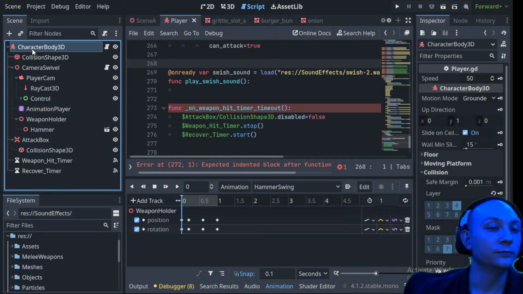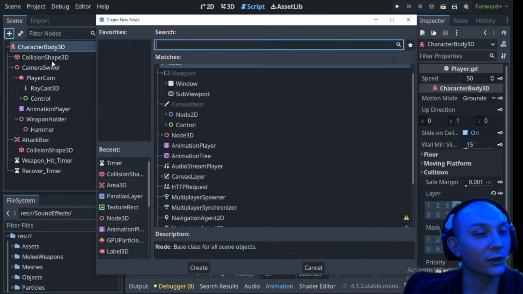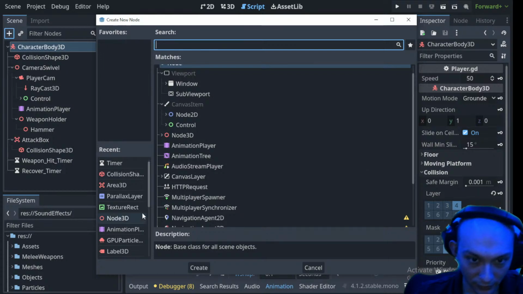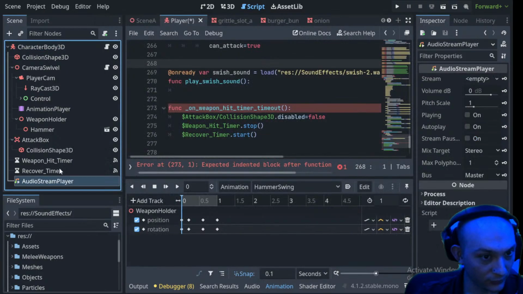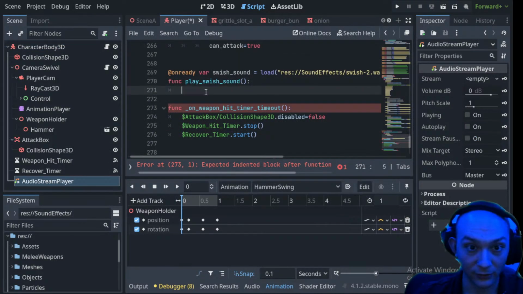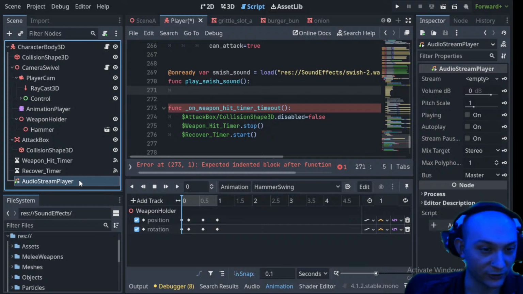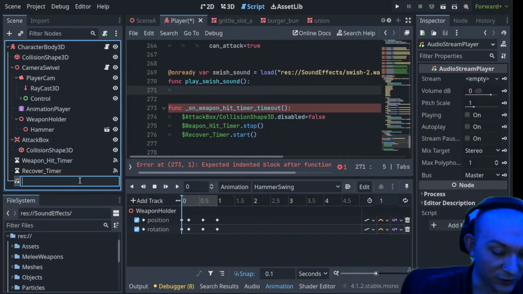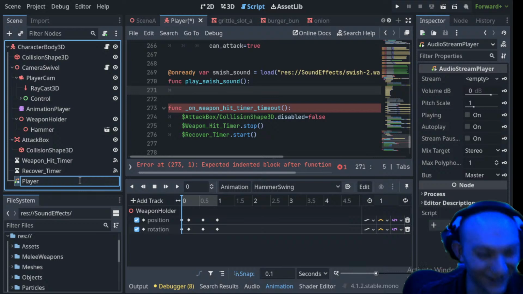So we'll throw in the audio stream player. We're going to throw that guy in, and then I guess we'll call it player sounds, because that makes the most sense. And then maybe if we have any voice lines, we'll do a player's voice, but I don't really plan to make him saying quippy dumb stuff.